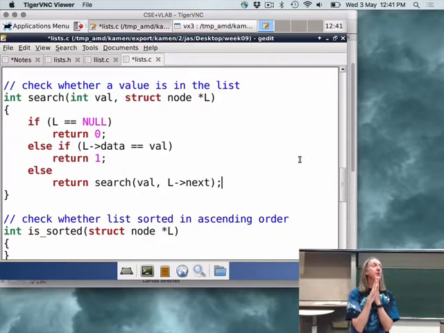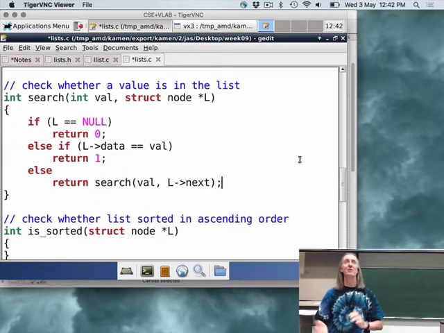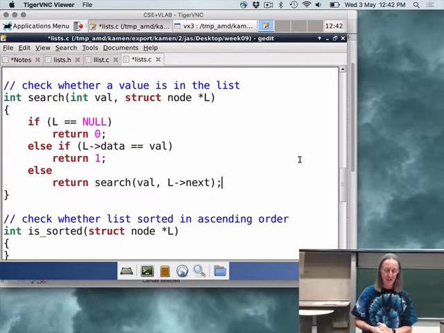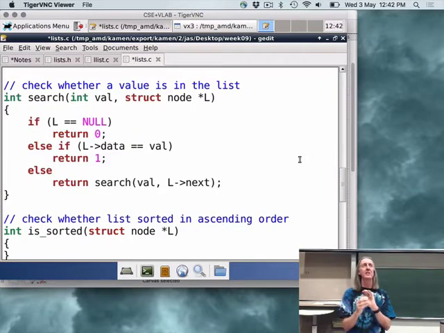Any questions on that? I really like these things. A lot of them kind of look like magic. How does this actually work? It's too simple, can't possibly work. But it's just a matter of thinking in terms of the head, the tail, and the base case of an empty list.